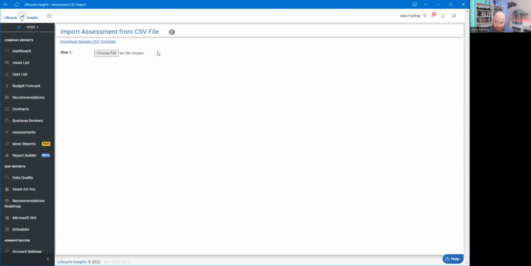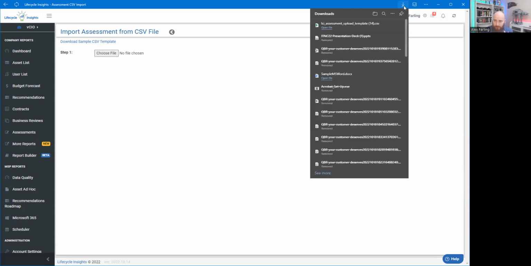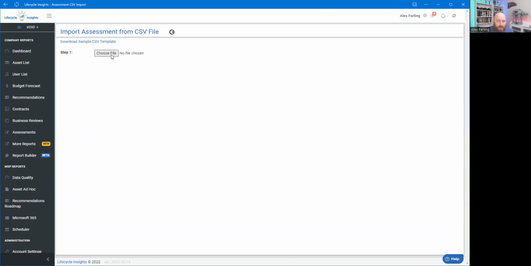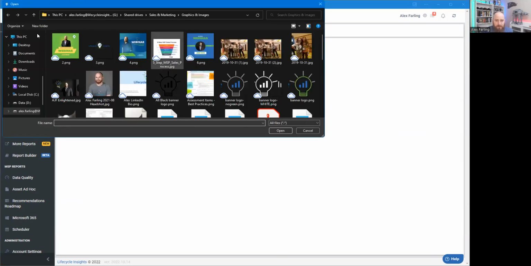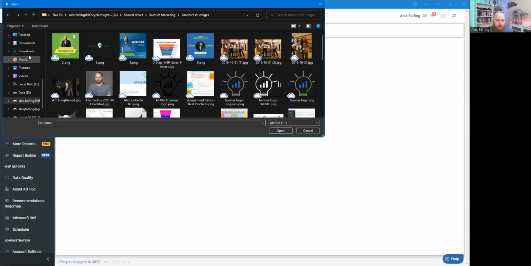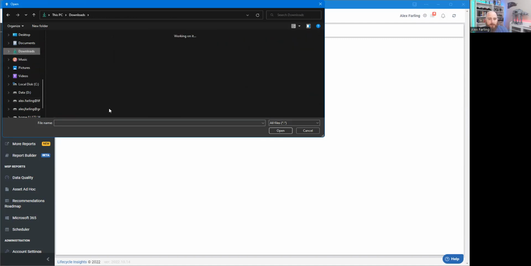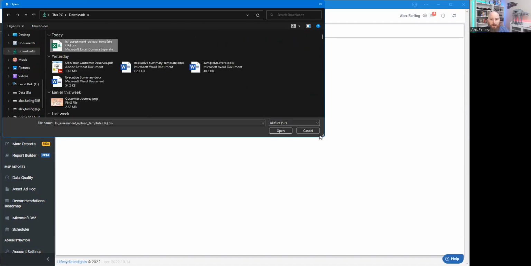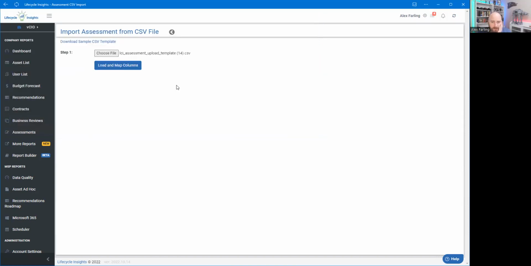It'll pull down the CSV with everything in it that you need to fill out. And then we can choose the file to upload. We can go grab that CSV from our downloads. Pay no attention to my marketing material. There is a CSV that I can import.